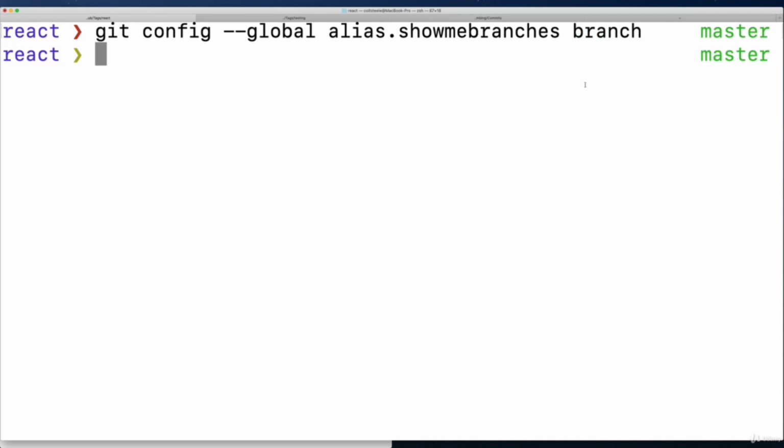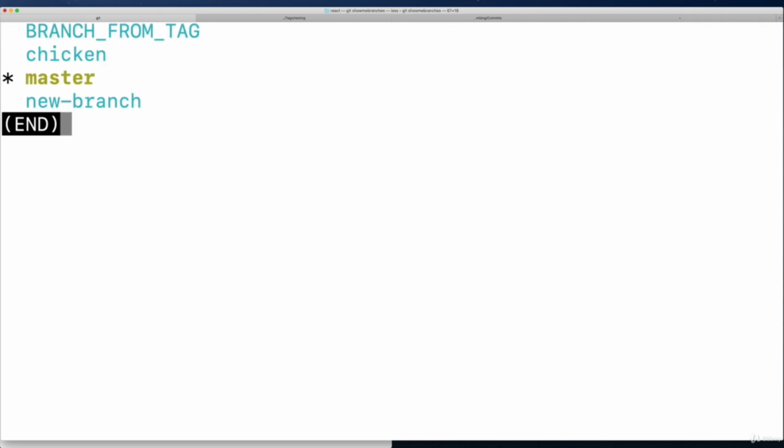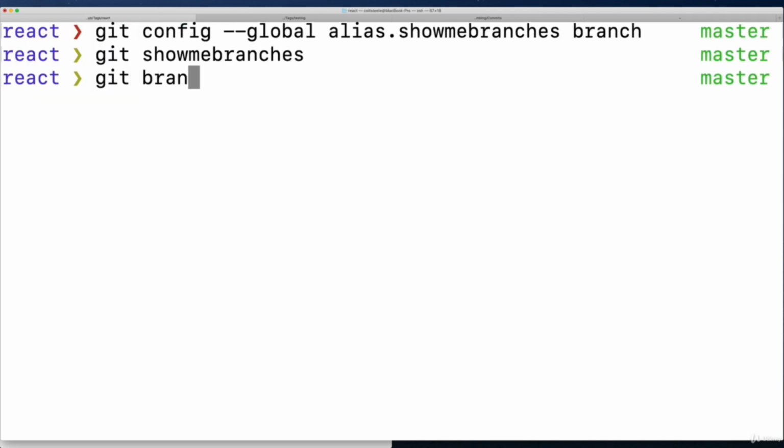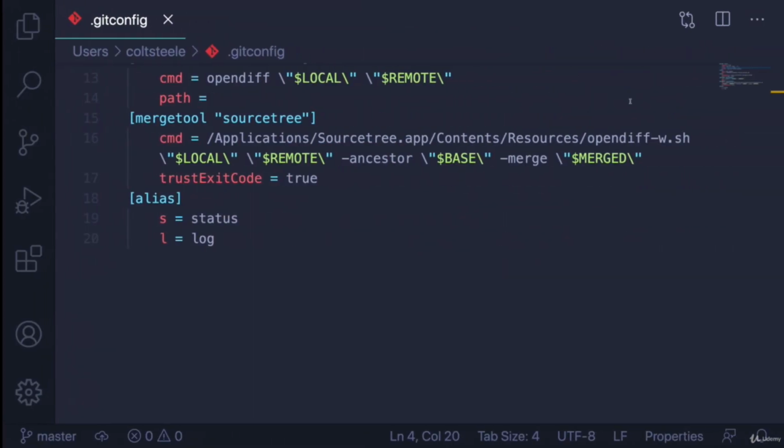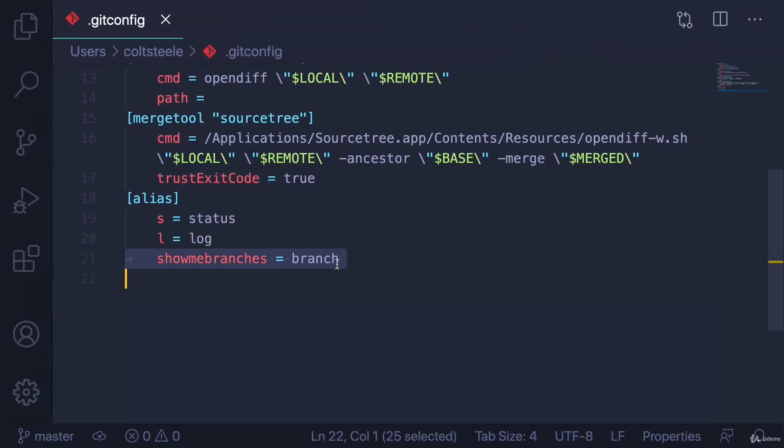Very silly. You'll see though, if I try running git show me branches, it actually now does autocomplete for me. It just ran git branch, right? Same output I would see if I did git branch. And if we go to this file, it shows that change.